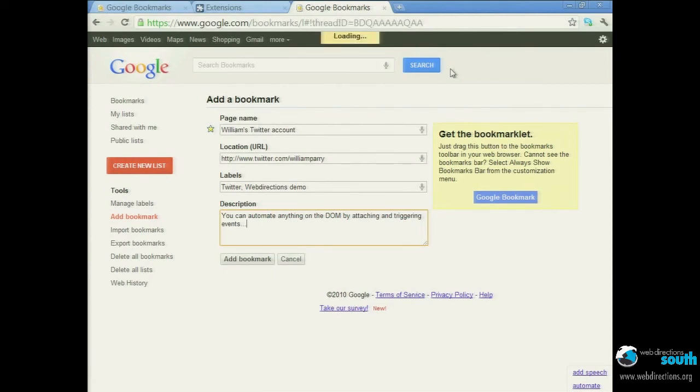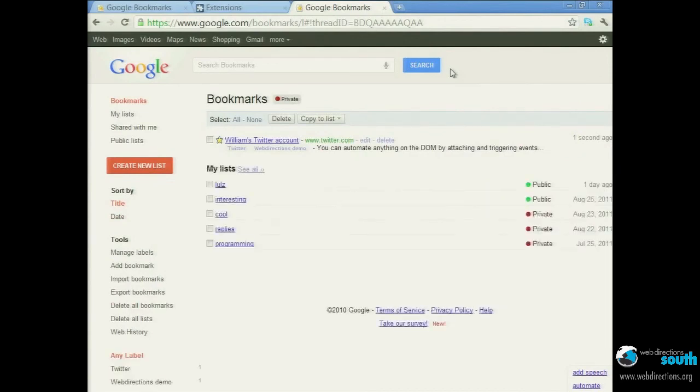And it's going to add it now. And wait. And there we have it, my Twitter account. It's right there. Now I'm just going to delete it because I don't actually want it there. It's going to delete it. So you can automate anything that you like. It's also good for playing pranks on people.